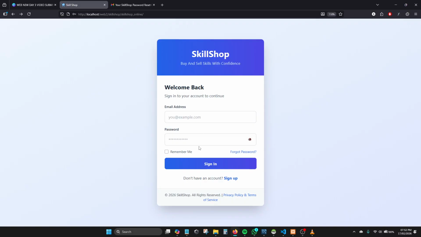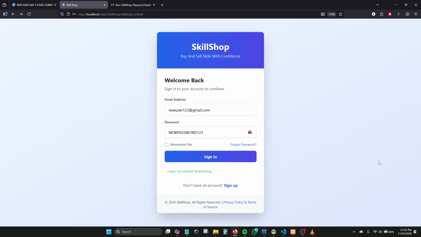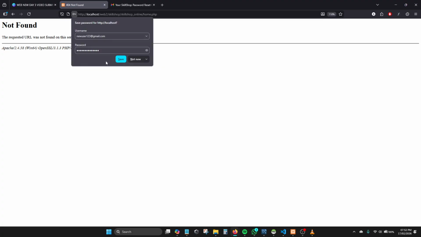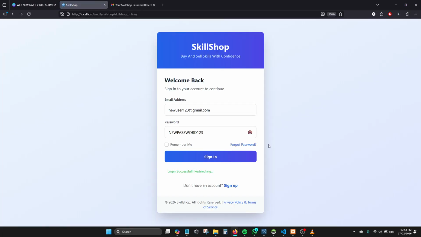So we will now type it here, password3 for the new user 123@gmail.com, and we'll sign in. And yes, so we have successfully reset the password and logged in once again. So that's all for what we did. Now we'll get into the code, how we did it, and what we used.